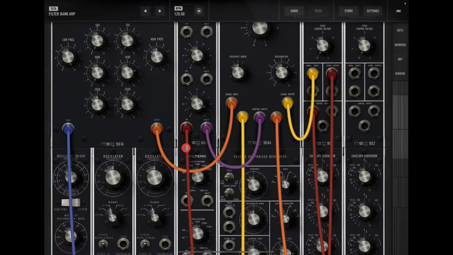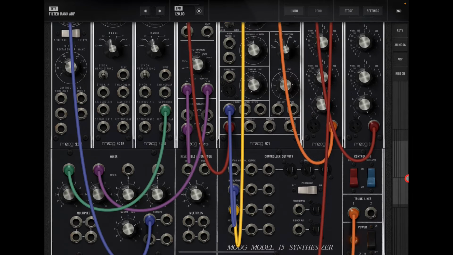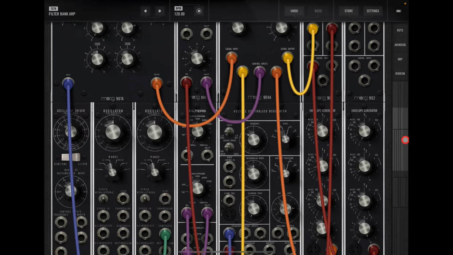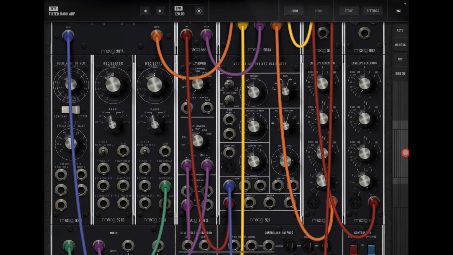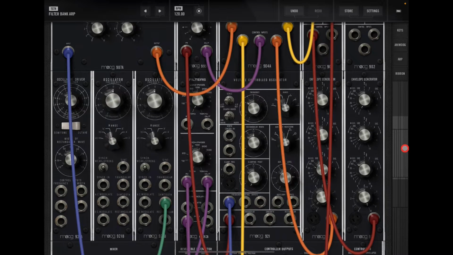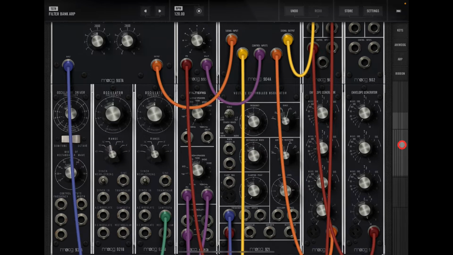Today we are taking a look at the Moog Model 15 modular synth. It's been out for ages. This is going to be a tutorial. I'm going to take you through all the modules, how you can connect them, how you can make loads of cool sounds, what the modules do, how to connect them, all sorts of crazy stuff you can do, and also some completely normal stuff you can do.